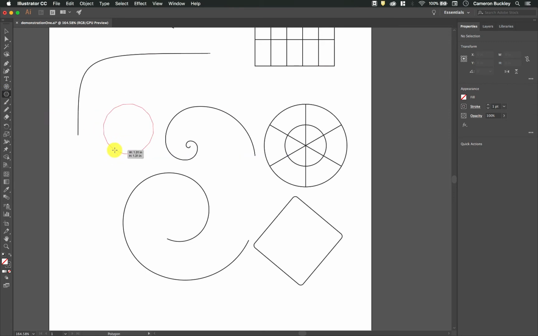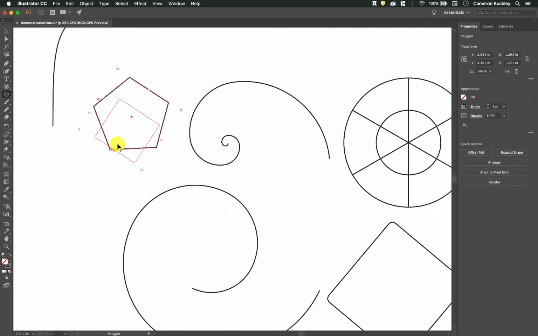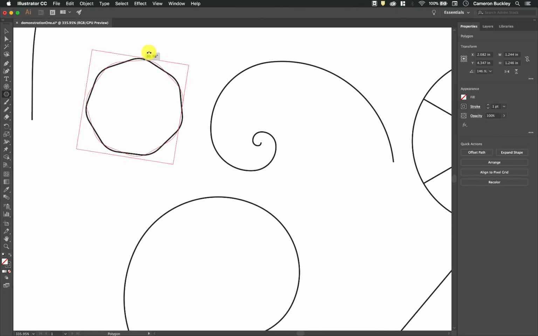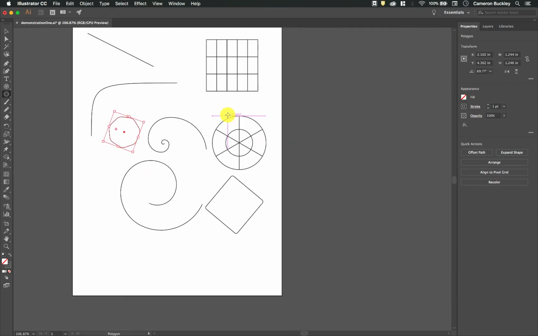So if I draw a polygon, I can come in here and grab this little rounded corner button and pull that in and add rounded corners. There's this plus and minus button right here. If I click and drag that, it'll add more sides and fewer sides. There's all sorts of different things you can do. Just play around with each shape and see what the different transformations are.